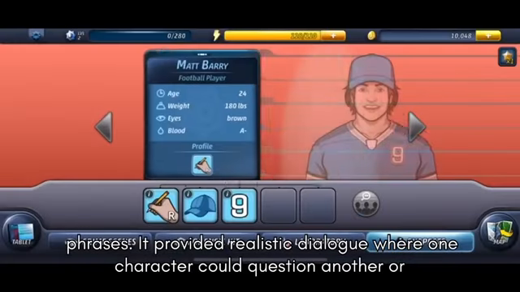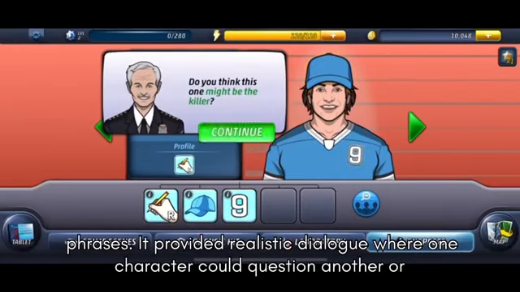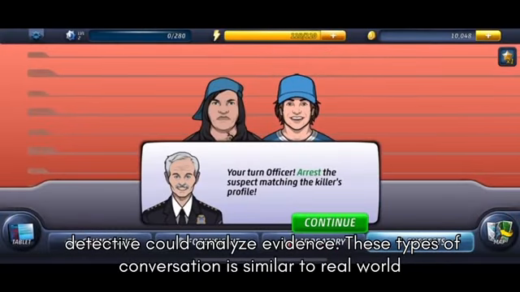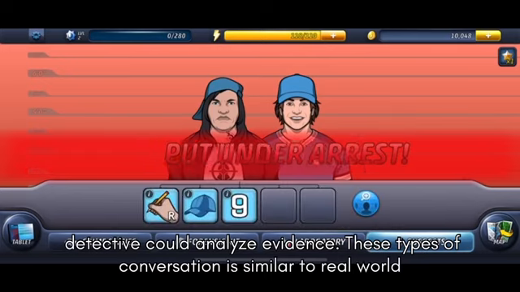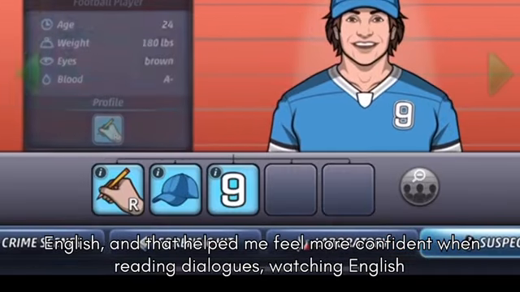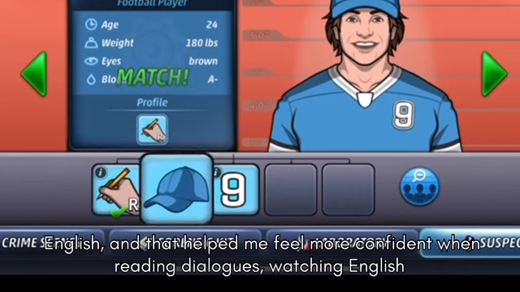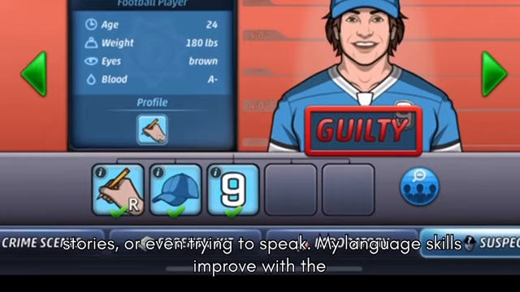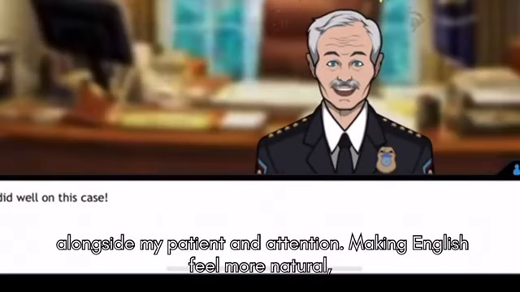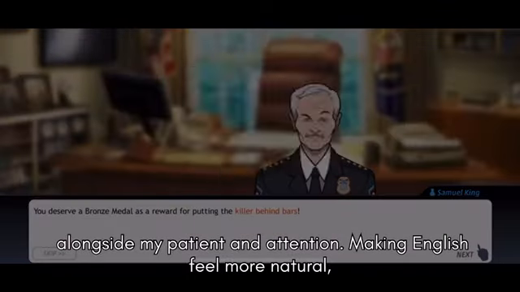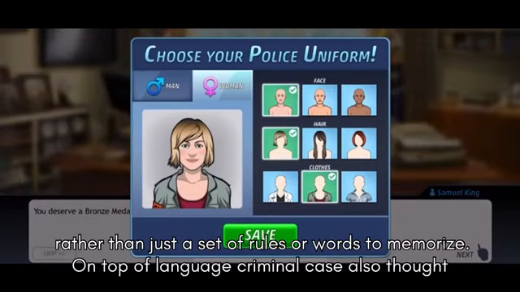The game offered more than just short or simple phrases. It provided realistic dialogue where one character could question another, or a detective could analyze evidence. These types of conversation are similar to real-world English, and that helped me feel more confident when reading dialogues, watching English stories, or even trying to speak. My language skills improved alongside my patience and attention, making English feel more natural rather than just a set of rules or words to memorize.